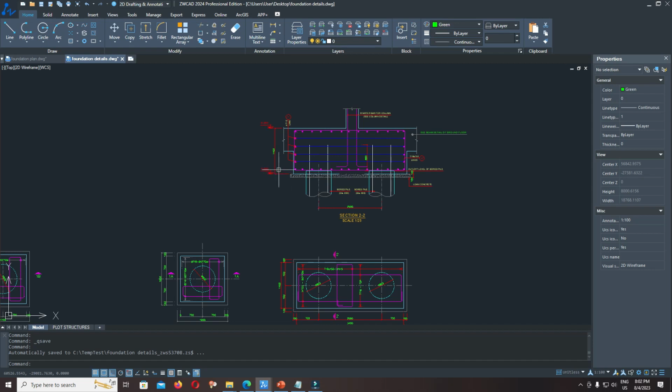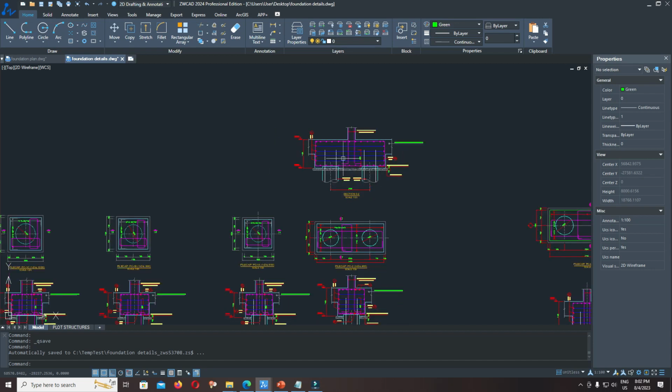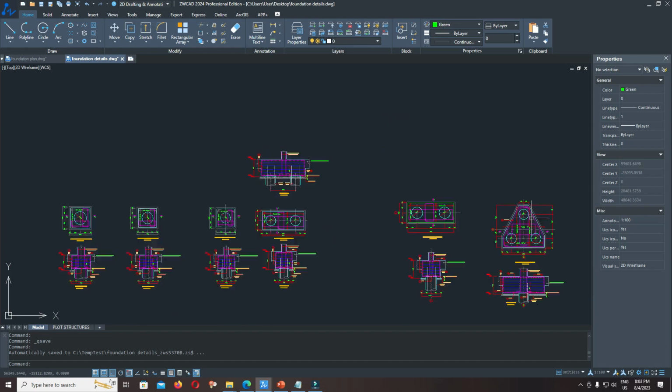Everyone, welcome back. Today we continue to do pre-dimension for the 2 pile caps and 3 pile caps.